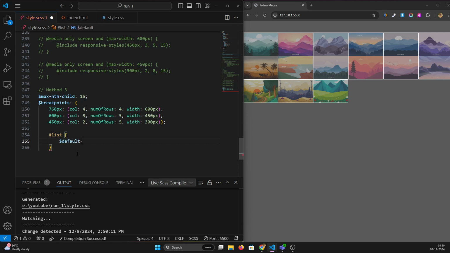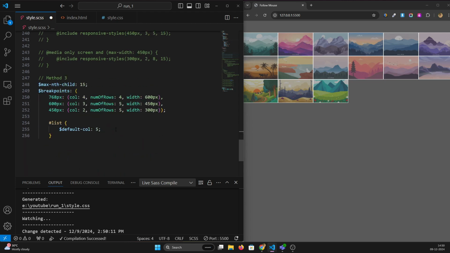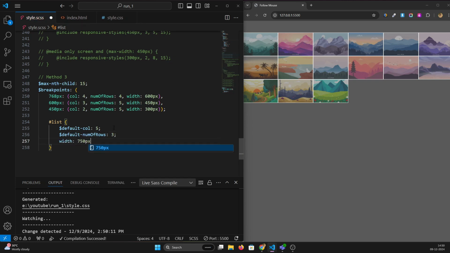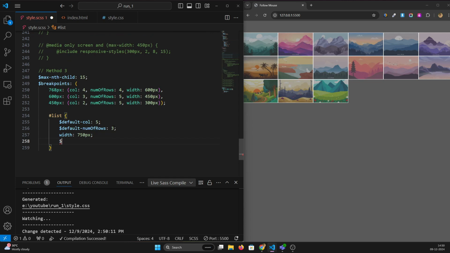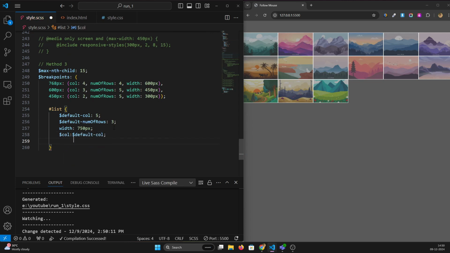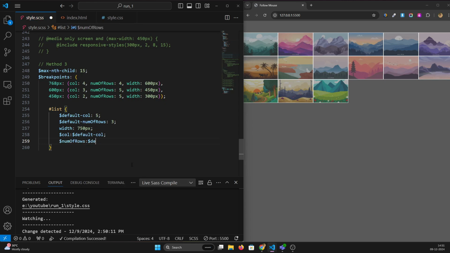So let's define our default column. So I'm doing this for 1920, so this one, and later we are going to comment this whole thing again. So first let's create for the desktop. Default number of rows 3 with 750px, and let's create a column. So the default column and number of rows with the default number of rows.